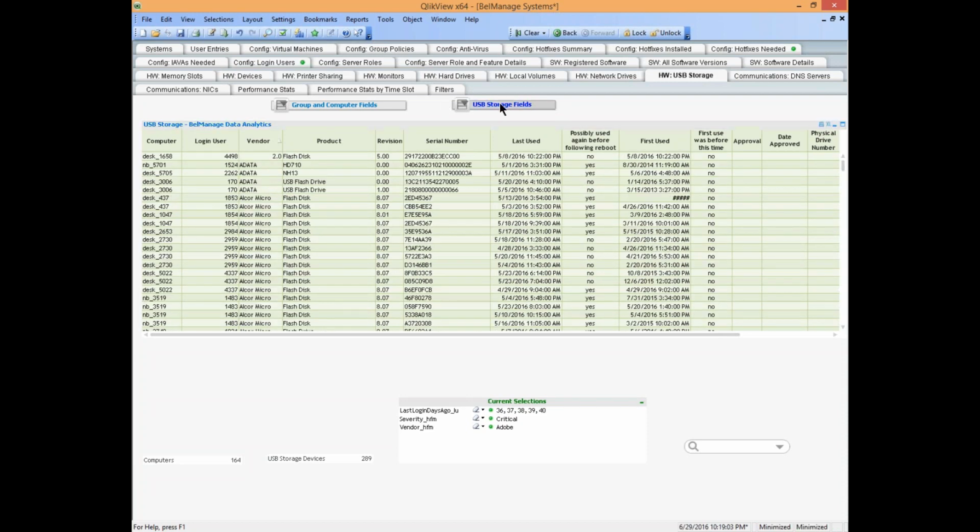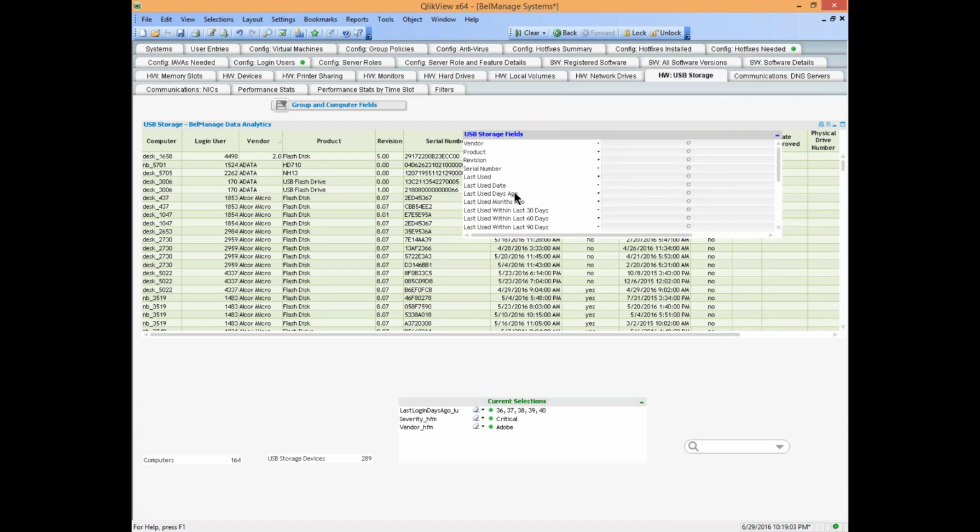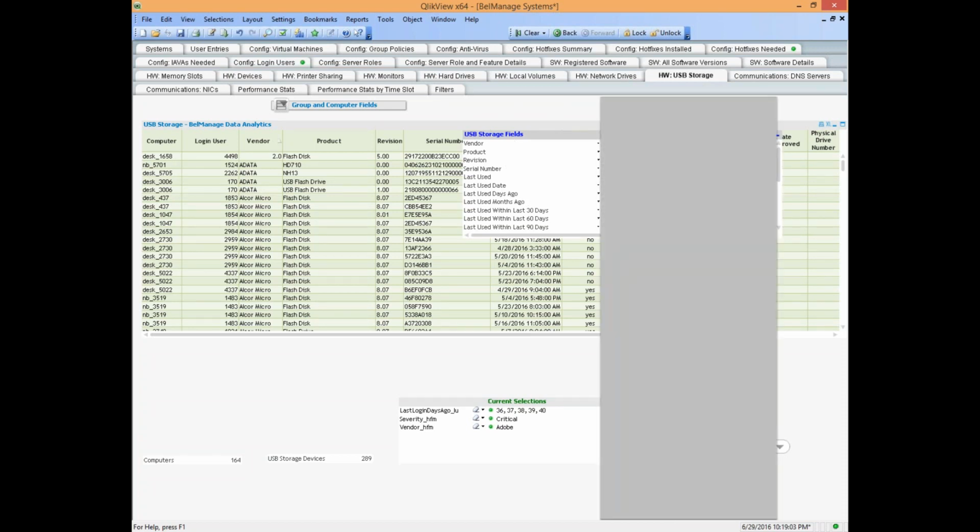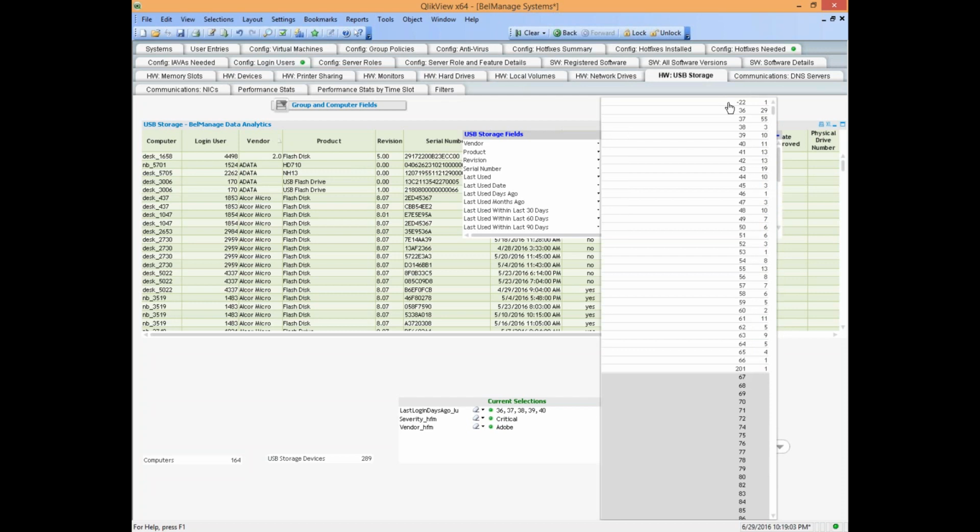We can pick last used days ago. We can pick, say, this one that was last used 22 days ago. So bingo, this is the first candidate. We can immediately narrow down that this might be the computer and the user that brought in that vulnerability. It's just one simple example, but it gives you an idea of the power that having all this data in an analytics tool gives you.